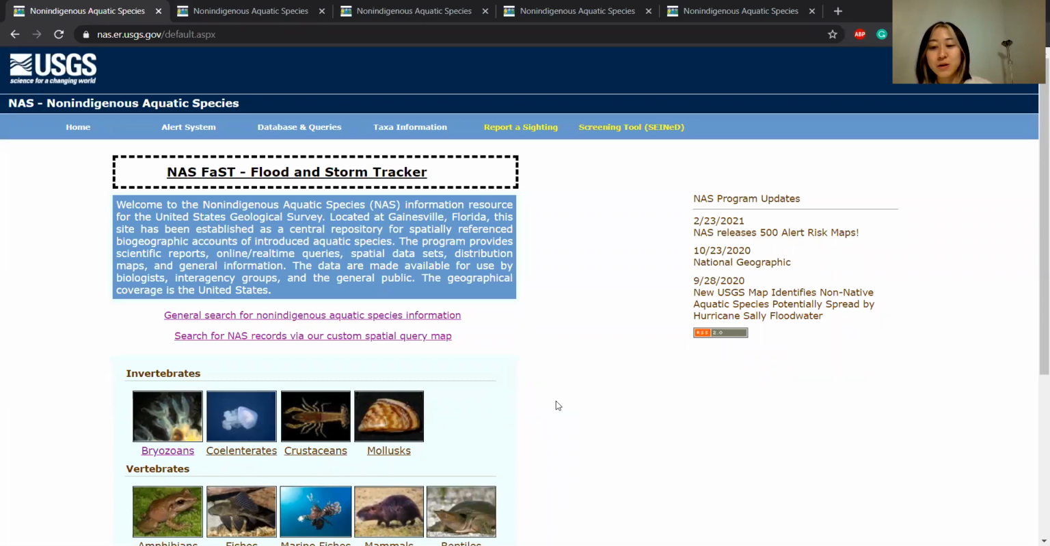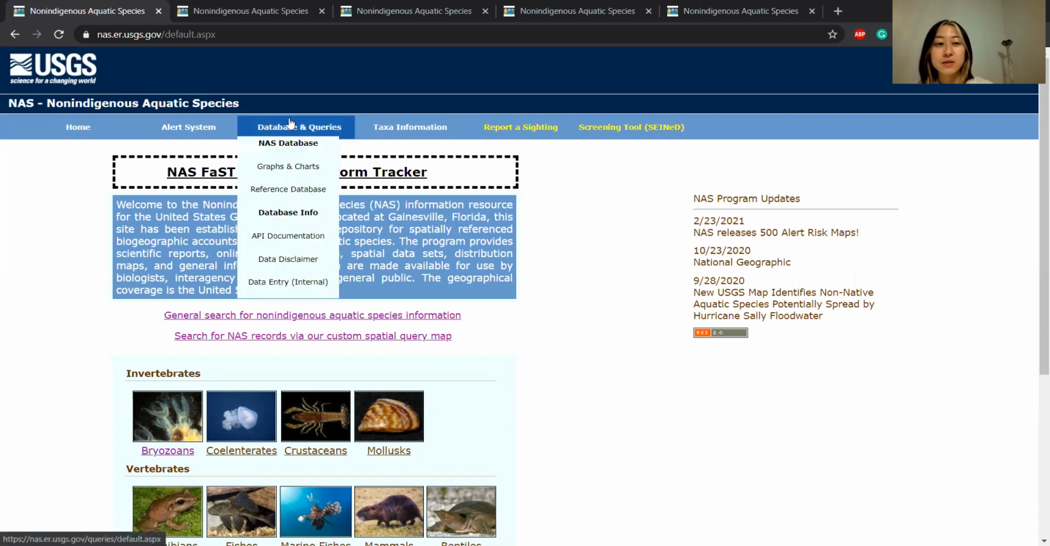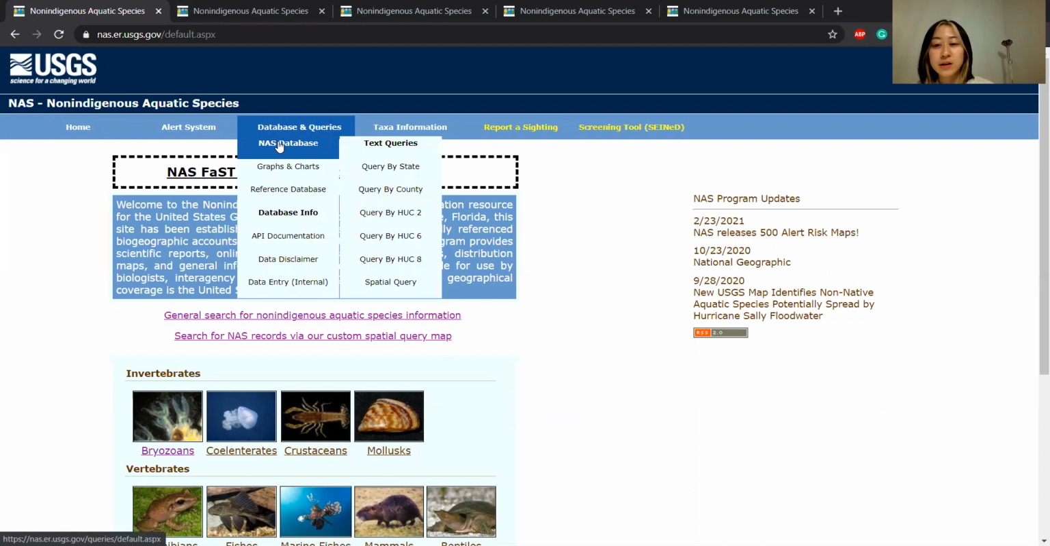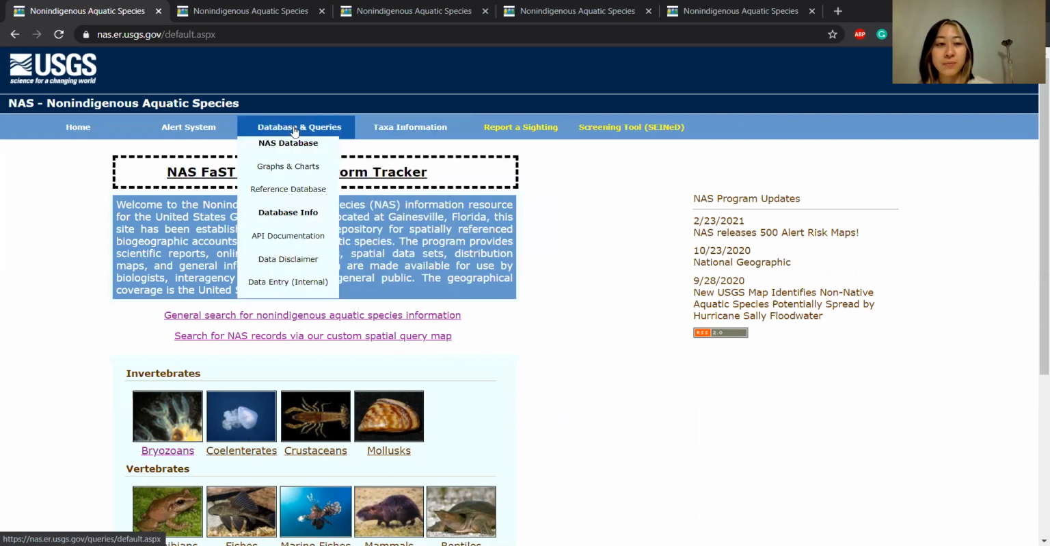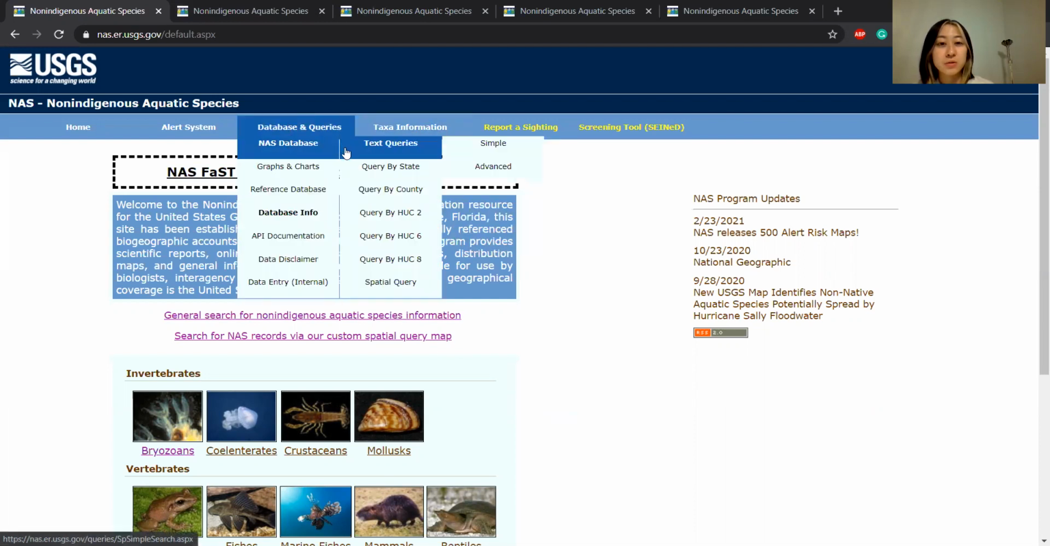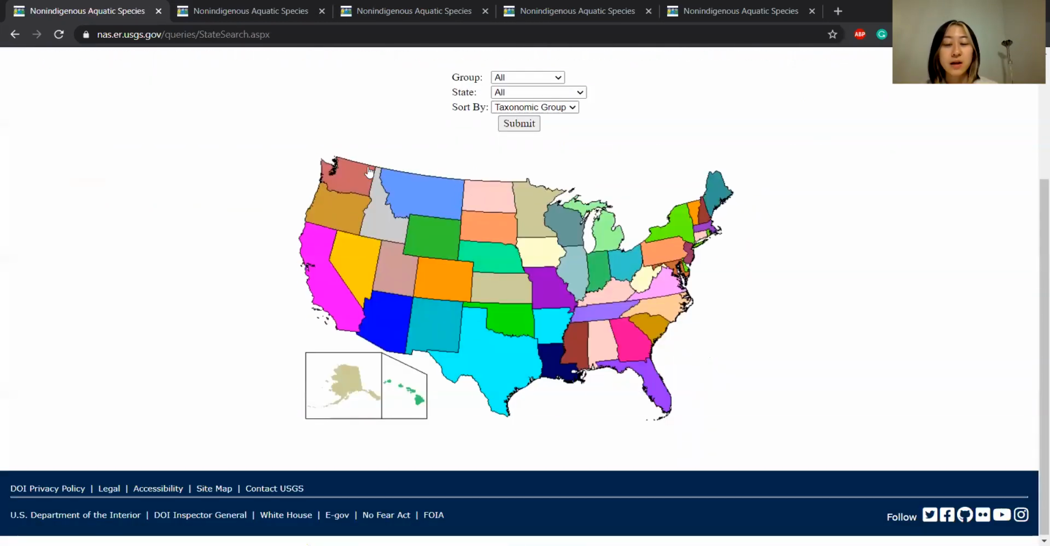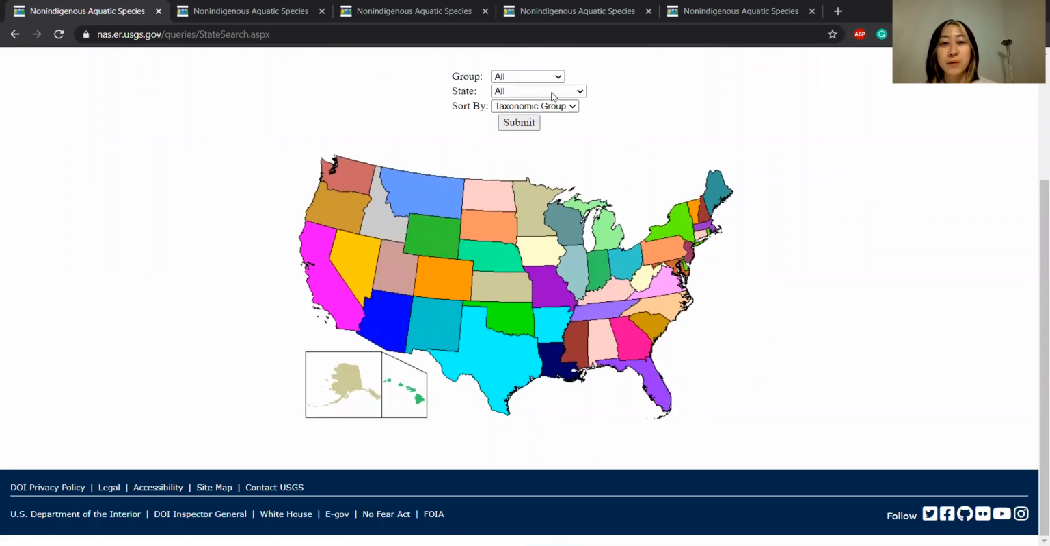So I will do an overview on how to navigate the NAS database, the NAS Alert System, and the flood and storm tracker maps. So first, the NAS database you can find under database and queries, and we're just going to look at the first one here. So you can search by text, by state, county, or drainage area, depending on what you are looking for. I will just go by state for today. Here you can do some further sorting by group, or then you can do different scientific or common names if you'd like. And I'm just going to use Massachusetts as an example.